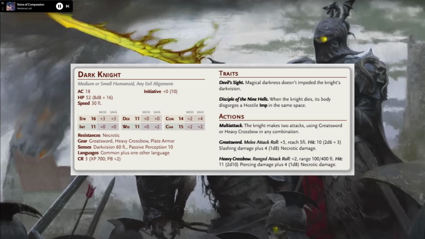So you can see here I created the Dark Knight. This is a medium or small humanoid of any evil alignment. It has the exact same AC, HP, speed, ability scores, and saving throw proficiencies as that stat block. I added in resistance to necrotic damage, which was the only change I made on the left-hand portion of the stat block, besides changing the alignment to any evil alignment, because that just made sense to me.